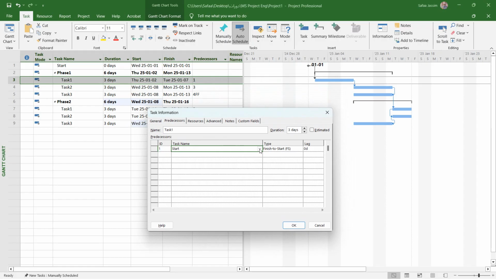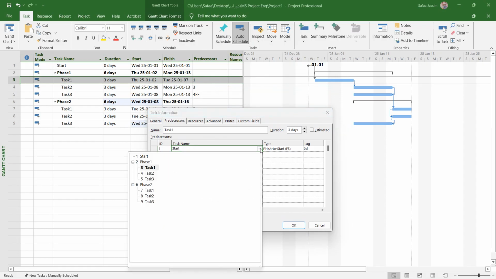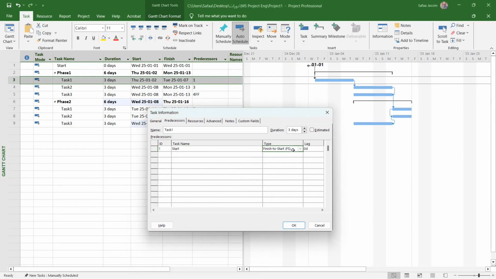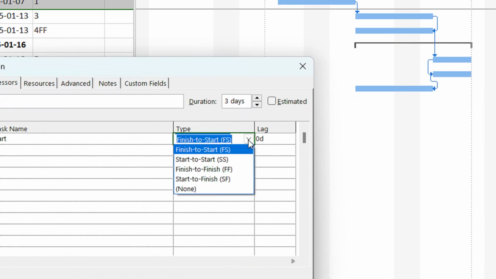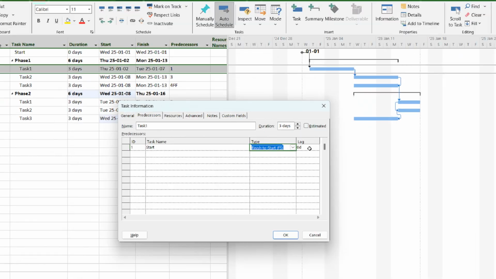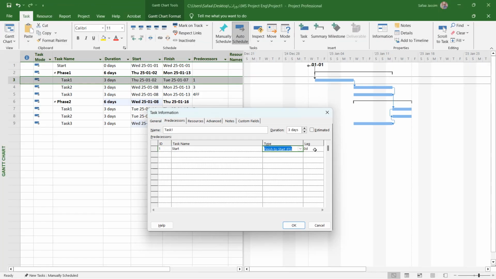I can pick the task name directly from this combo box. Then I have the types of relationships in this combo box: start to start, finish to finish, and start to finish. Then I have the lag. The lag here is in days, which is the delay between these tasks when you set the relationship. This feature we are going to discuss in the next video.